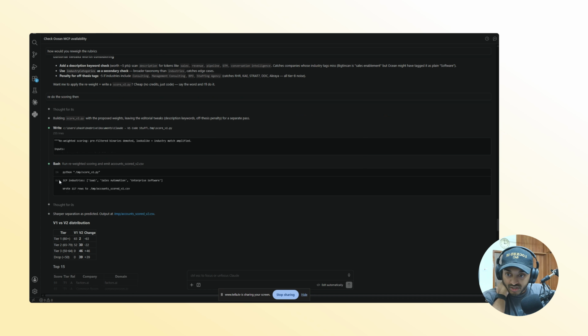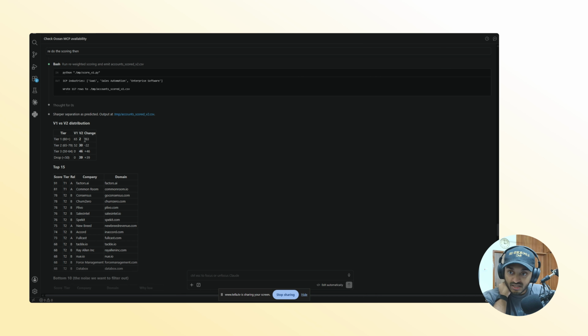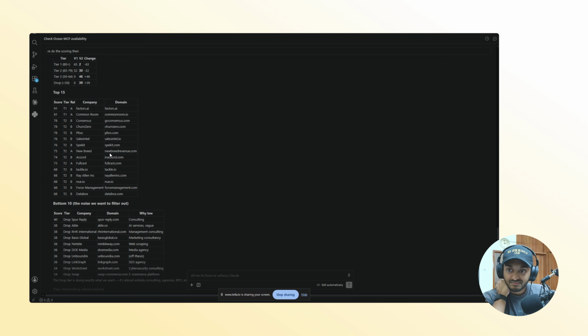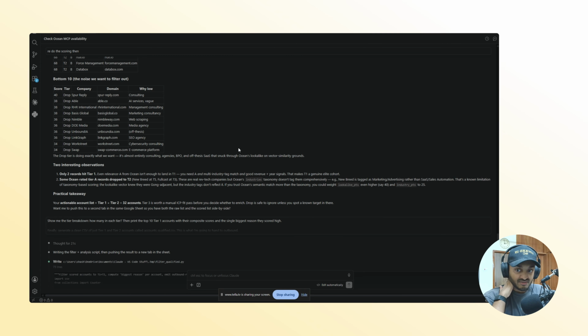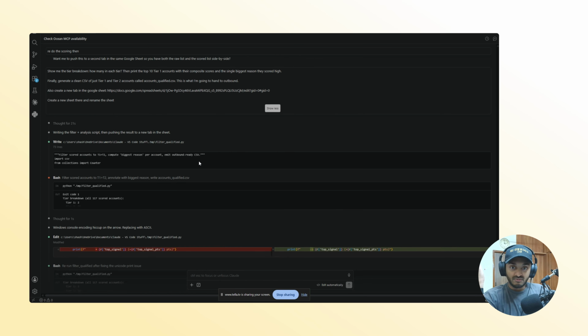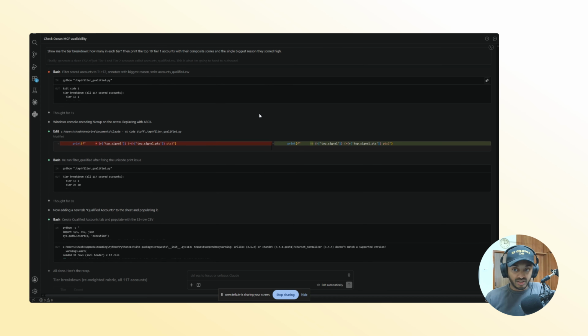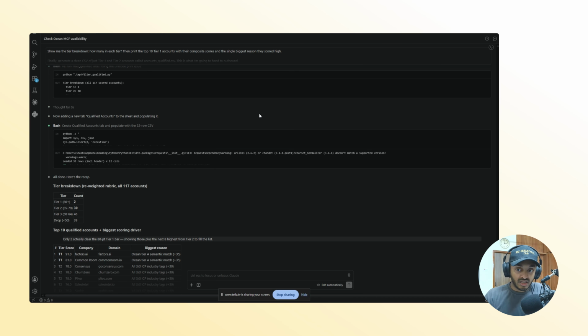So it redid the scoring, and it created a scoring rubric that gave me 2 tier 1s, 30 tier 2s, 46 tier 3s, and 39 that were dropped, right? So the top 2 tiers, 32 accounts, are what I want to focus on. And I was like, show me the breakdown and print the top 10 tier 1 accounts with their composite scores, right? So I'm able to do this much within my Claude Code, without going to Ocean. That's just one of the main things that I wanted to highlight in this video.